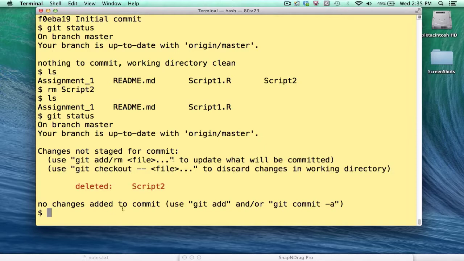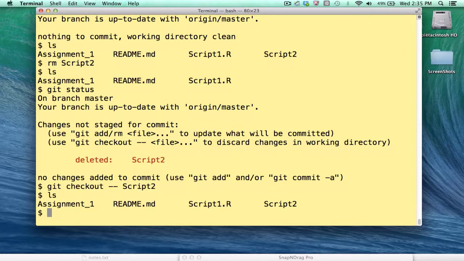In the second case, Git is basically acknowledging the possibility that we may have removed this file prematurely, or it knows we might be a newcomer here. So it says, look, if you wanted to discard the changes, that is, if we wanted to undelete this file, here's all we have to do. We can do this checkout command. So let's do that. The file magically reappears.